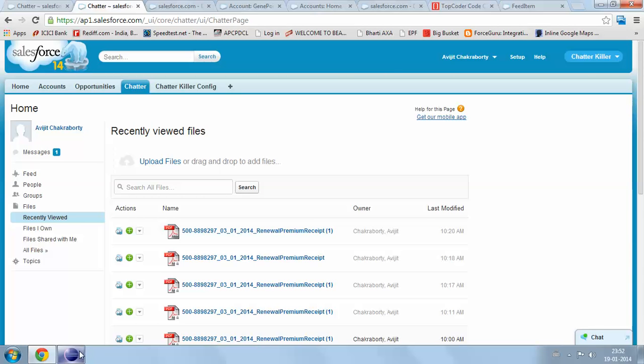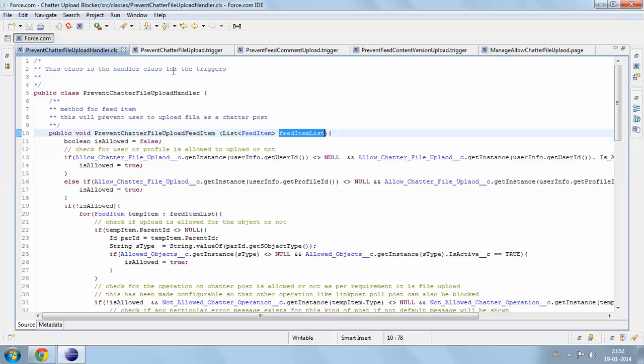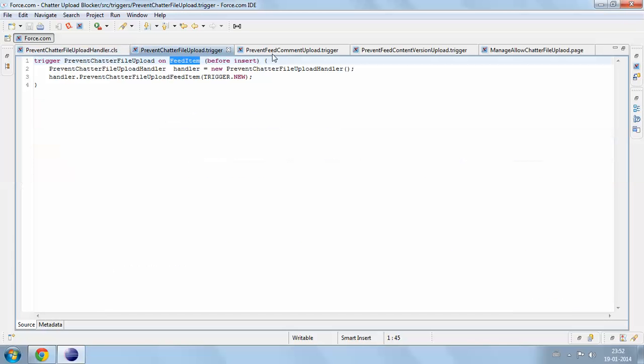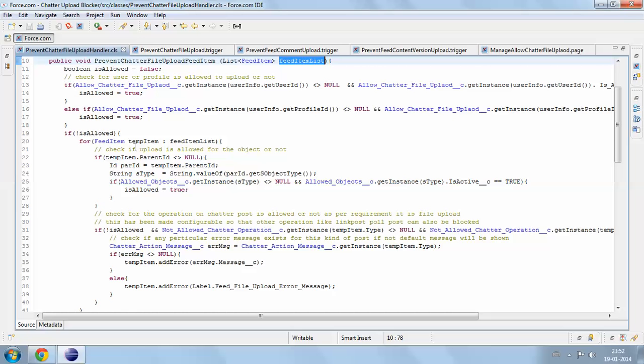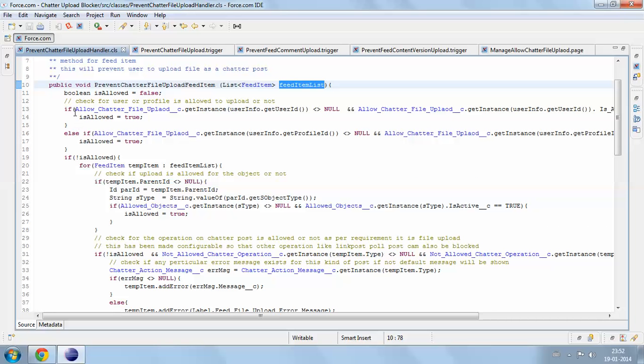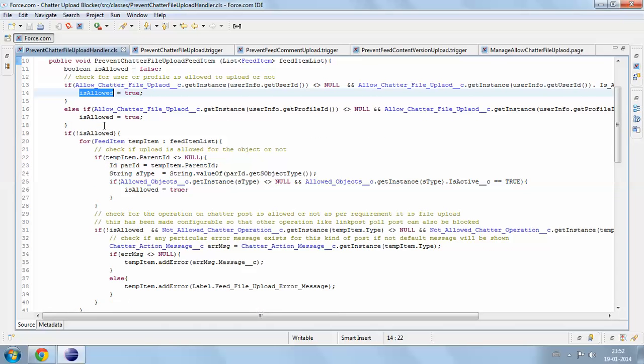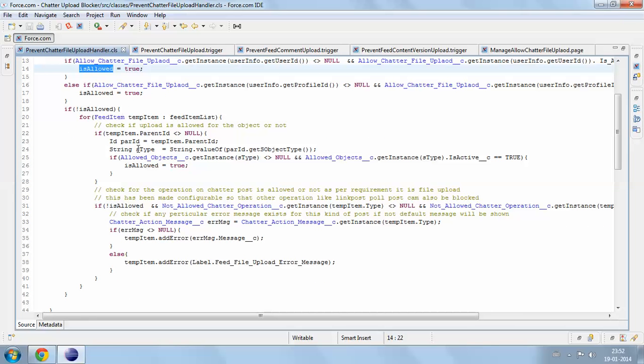So I'm coming to the implementation. As I showed earlier, I have written three triggers, and this is the handler class. I'll go line by line and show you. So first, what is this? From the custom setting, I get the user ID and the profile ID. I'm trying to get whether anything is defined for this user or profile, and if it is, then I'm making it true, and I'm not going to check anything.